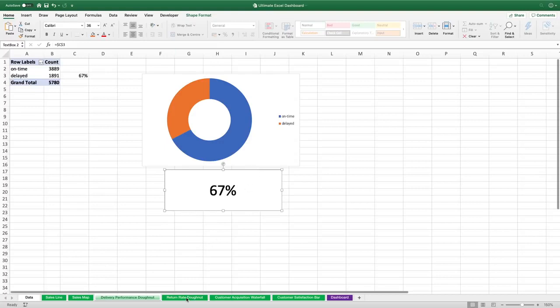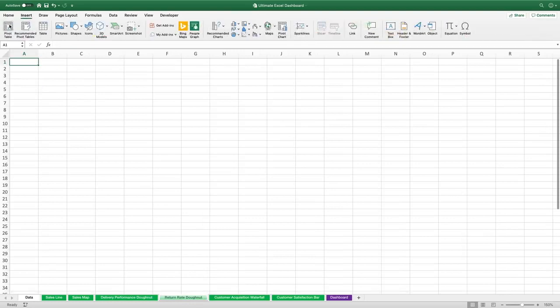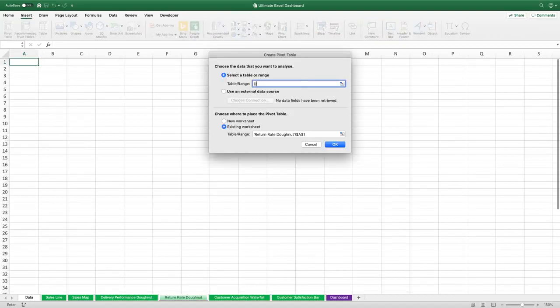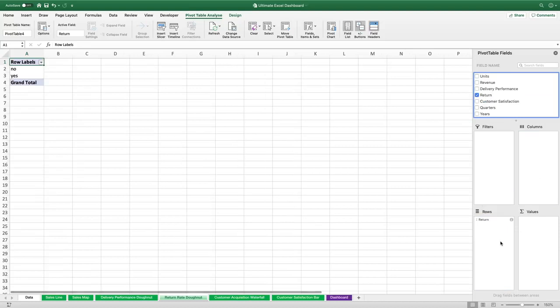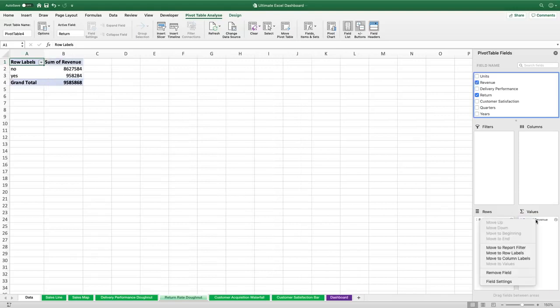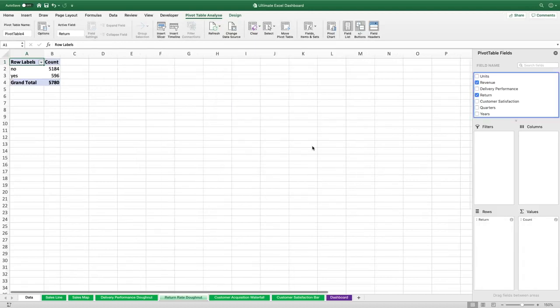For the return rate donut chart, it will be more or less the same procedure. We start again by inserting a pivot table, referencing our data table, and this time we drag the return field into the rows area. And there we have our both values, yes or no. And again, we drag the revenue into the values box and change the summarizing function to count, because we are still interested in the number of transactions.